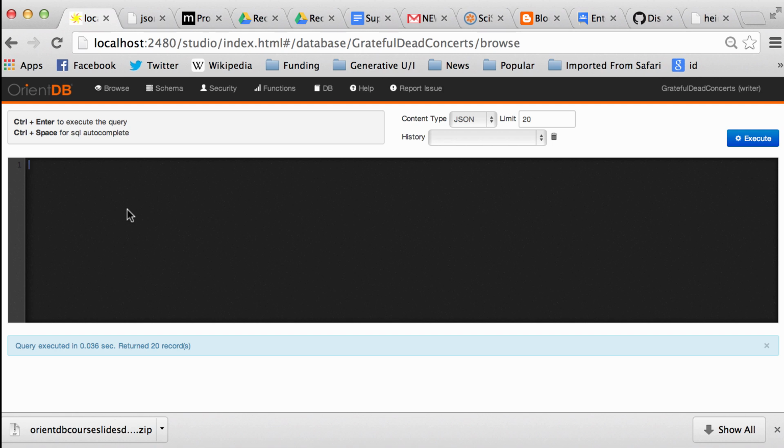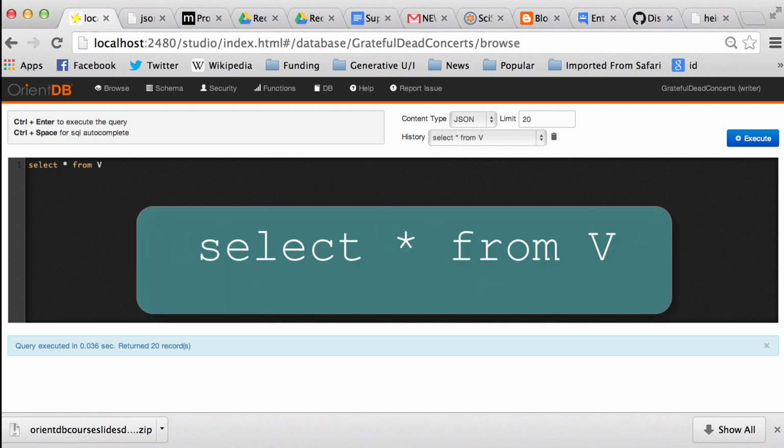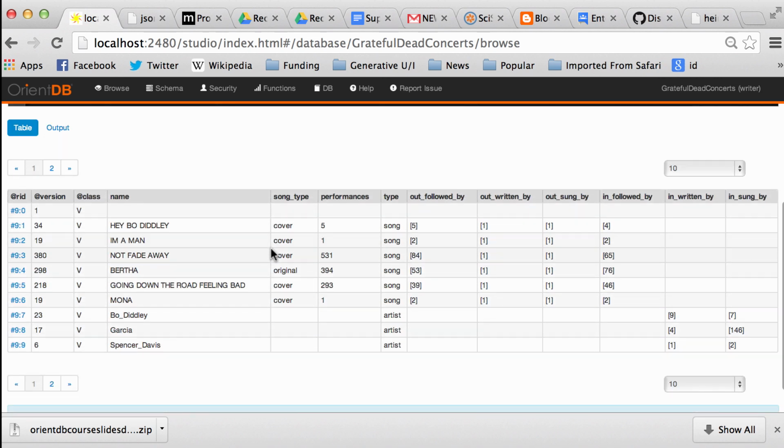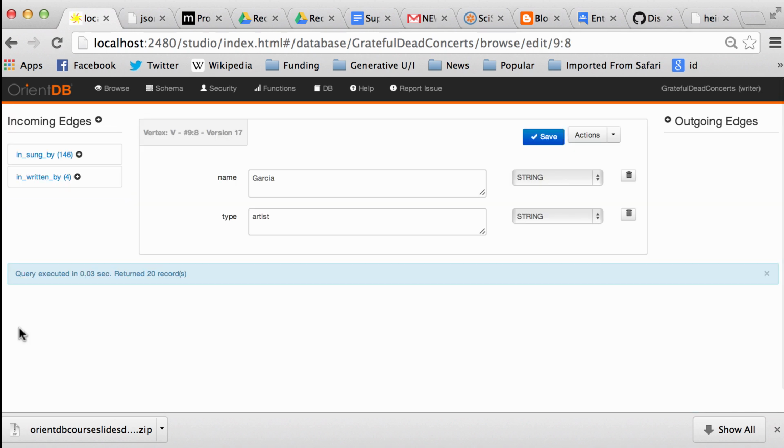Well, let's start with some very trivial one, very SQL-like, of course. In fact, this language is called SQL, even in OrientDB. So: select star from V. Interesting here that we use V, which is the only type that is instantiated in this database. It's very graph-oriented, V here being a vertex. And we can see all the objects that are in the database.